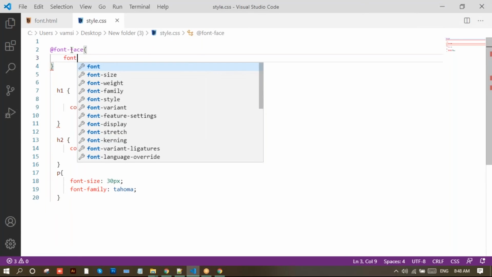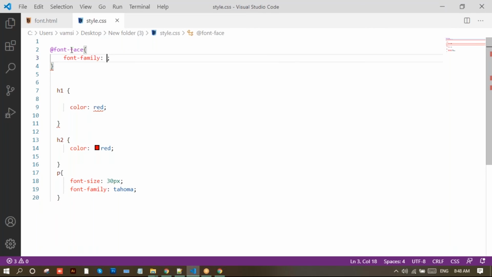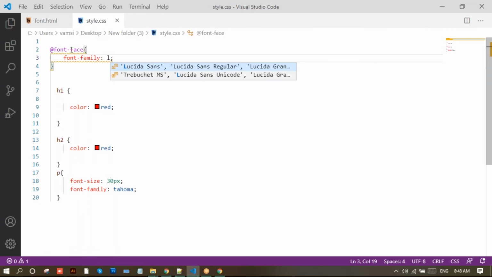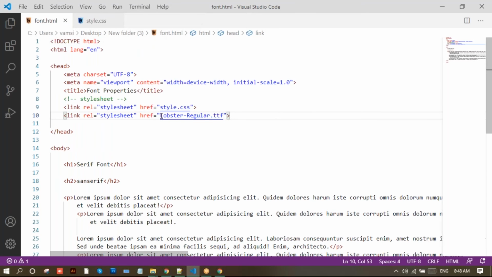Here you can write @font-face. In the font-face, we can give the font-family. So we can give the font name.